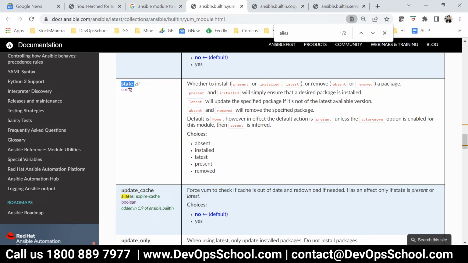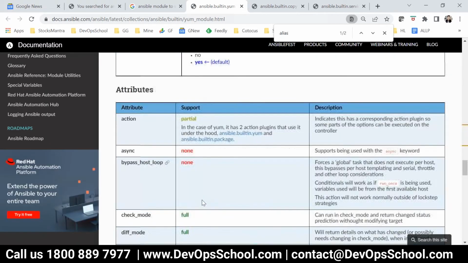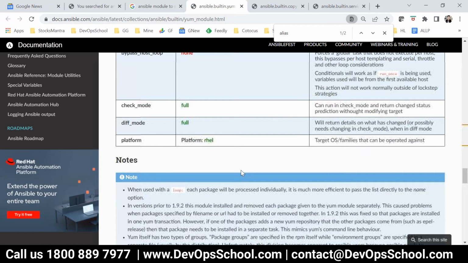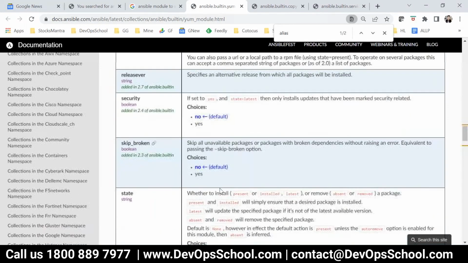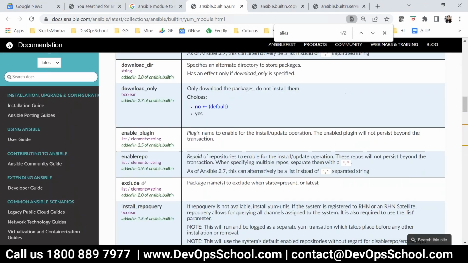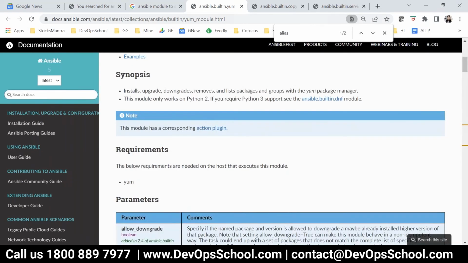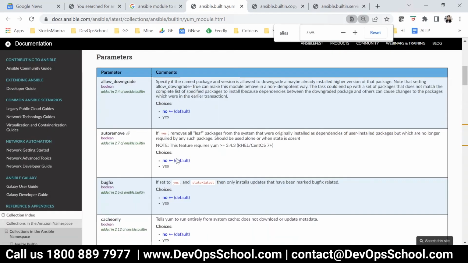So here you see state, absent. This state will be there for each module, mind it, each module. Here is absent, installed, latest, present, removed. And here you see this action is detailed, explanatory. So all these modules and parameters and attributes and how we should read them, you know that, correct? All of you?